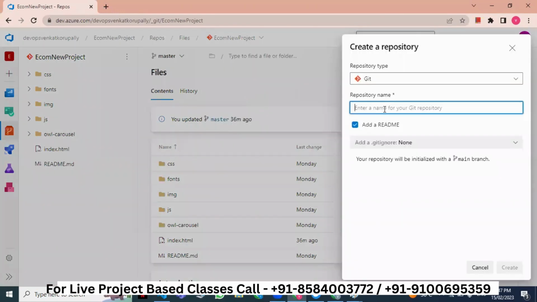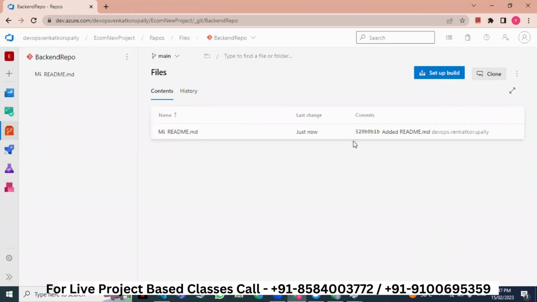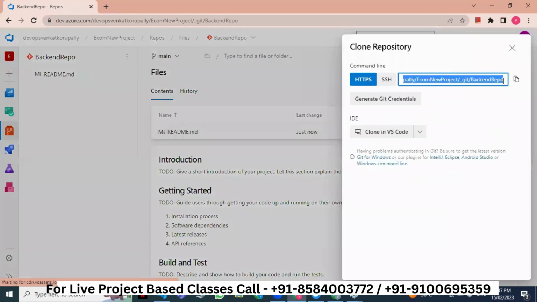This is for the backend guy. This is the backend repo. You will create this repo. And what should you do, guys? You need to clone it. Give this URL to the backend person. Are you getting my point, guys? Give this URL to the backend person.